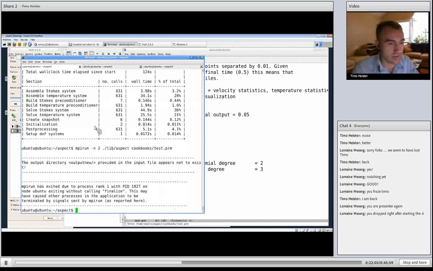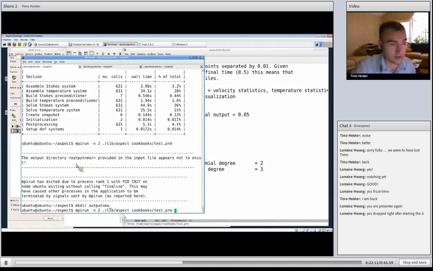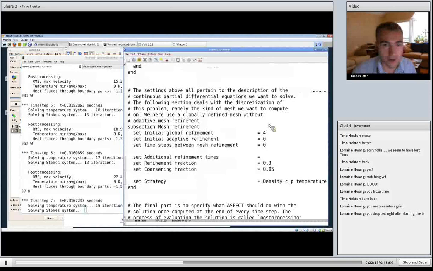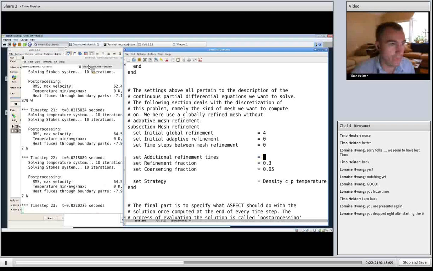I'm going to go back to ASPECT, and I'm going to run this computation. And now it will crash and complain that this directory doesn't exist yet because I didn't create it yet. So now I created the directory. I'm going to run the modified file again. And now it's going to do its job. I'm doing no additional refinements.